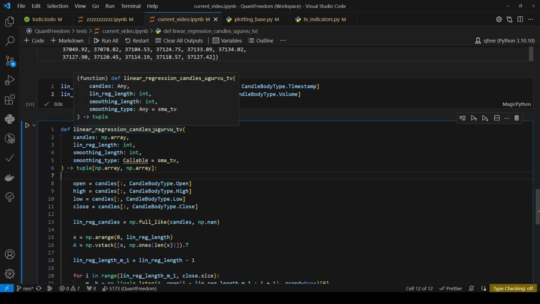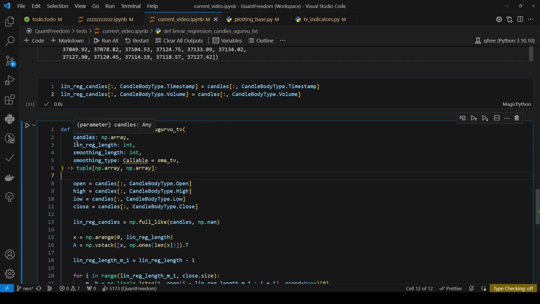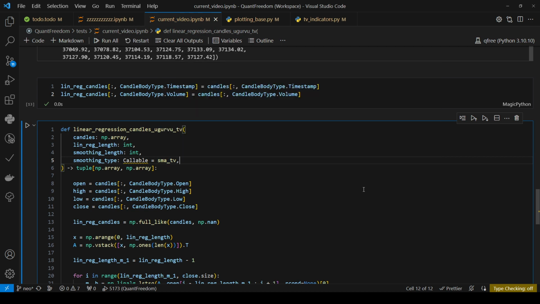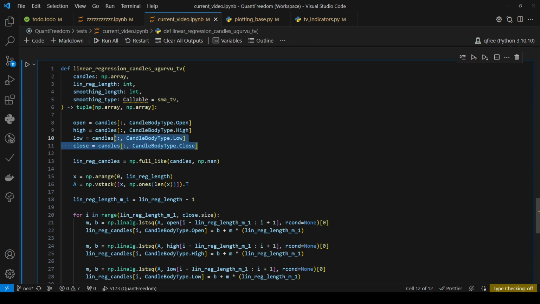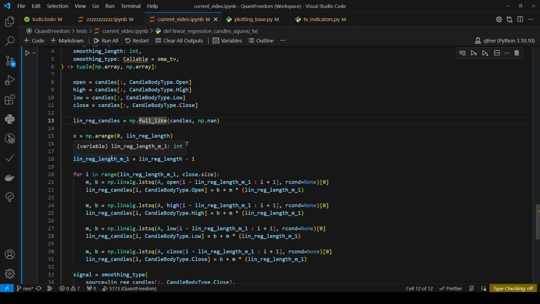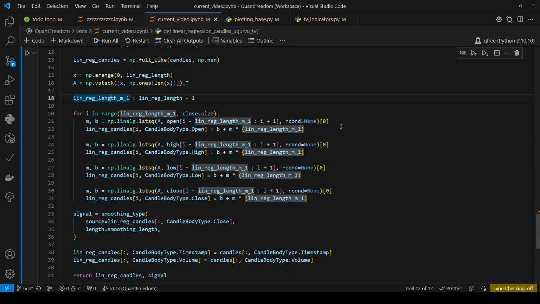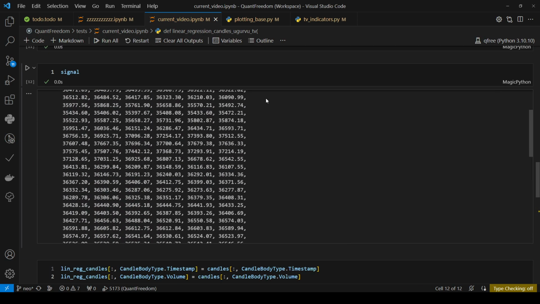So we have our linear regressions. You can name it whatever, and you're going to need to send it the candles. You're going to need to send it your linear regression length. You're going to need to send it your smoothing length, and you're going to need to send it your smoothing type, as far as do you want EMA, RMA, SMA, or whatever it is. And here we just go through it like we did. Open, high, low, close, linear regression, your X and your A, your linear minus 1. You're doing your for loop that we've already been through here. Let me just make sure.